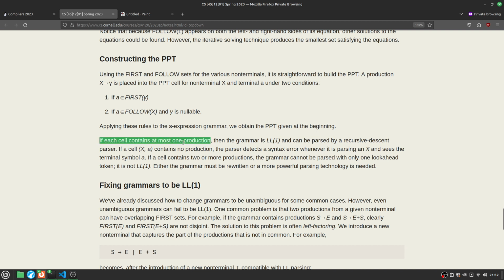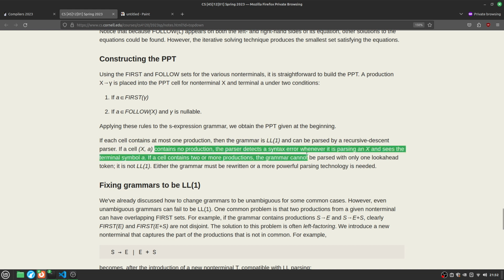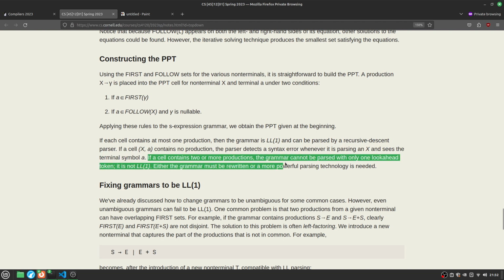If each cell contains at most one production, then the grammar is LL1 and can be parsed by a recursive descent parser. If a cell XA contains no production, the parser detects a syntax error whenever it is parsing an X and sees the terminal symbol A. If a cell contains two or more productions, the grammar cannot be parsed with only one look-ahead token.